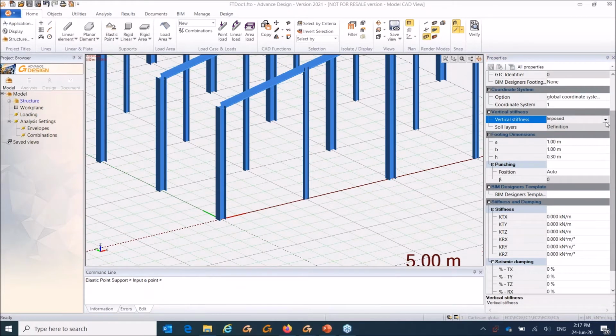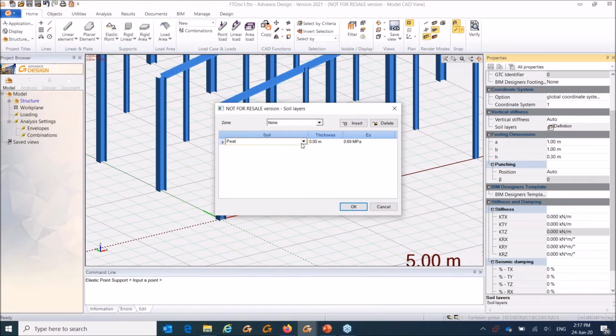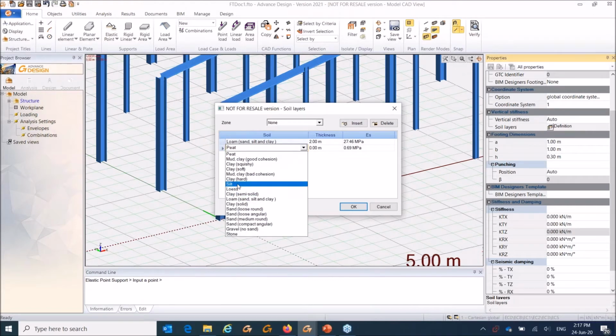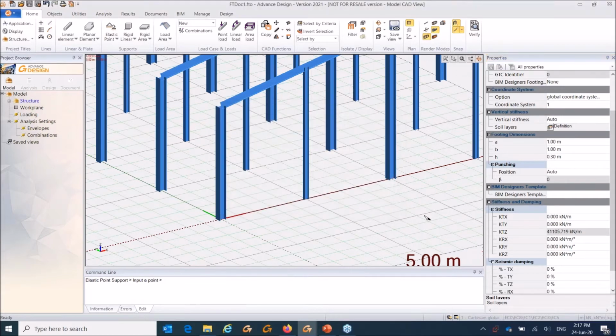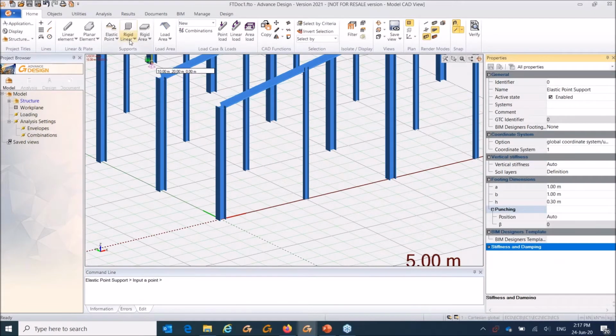And then in this case, I can also specify soil layers. Okay, so if I go here, automatic, and then click on definition, I can add a soil layer, specify a thickness, and then the software will automatically calculate the vertical stiffness based on these soil layers. So I just click OK. You can see vertical stiffness has been calculated. Okay, and this works for linear as well as area supports.